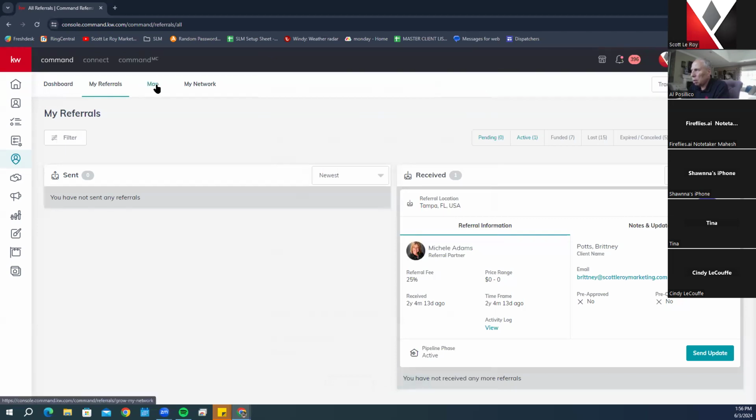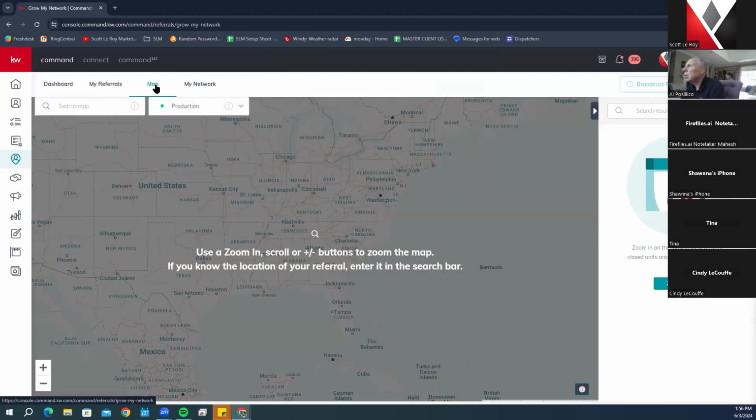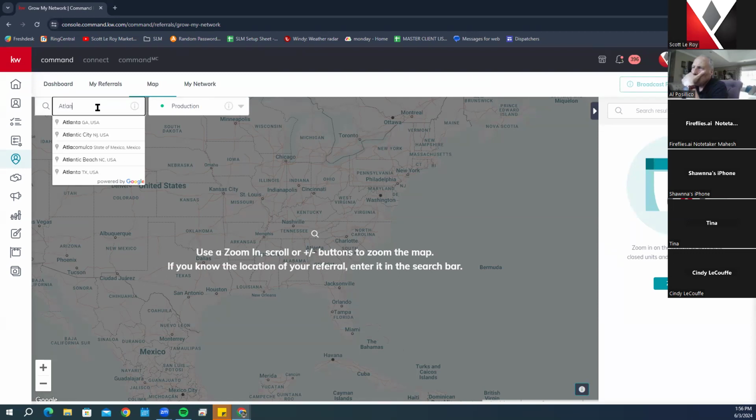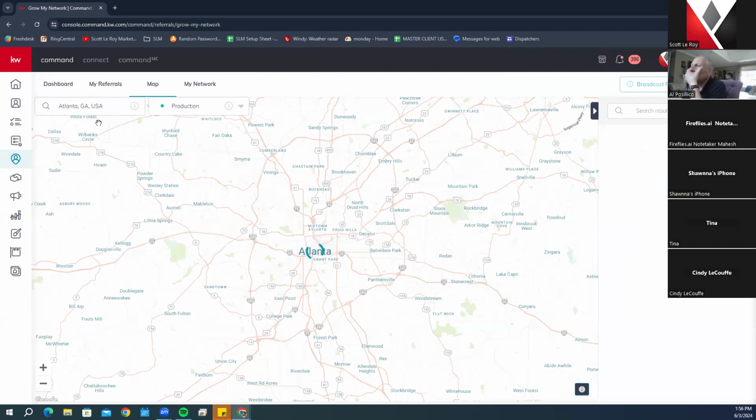Now, looking at this referral map, there's a few different ways to look at this map. There's going to be production, market centers, my network, and referral patterns. The best two ways I would say are going to be production and market centers when looking for an agent. The reason I say that is, so with production, we're going to go ahead and search Atlanta. That's where I'm based out of, Atlanta, Georgia. And it's going to show you the whole general Atlanta area.